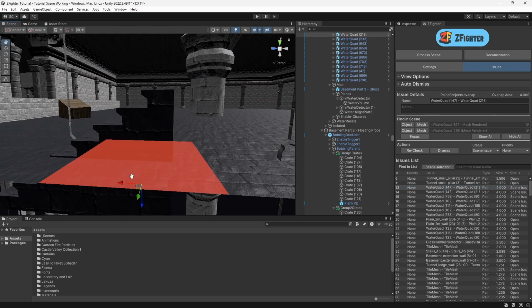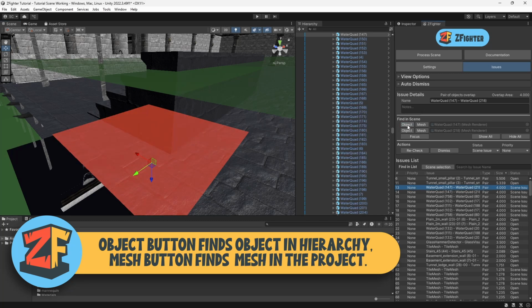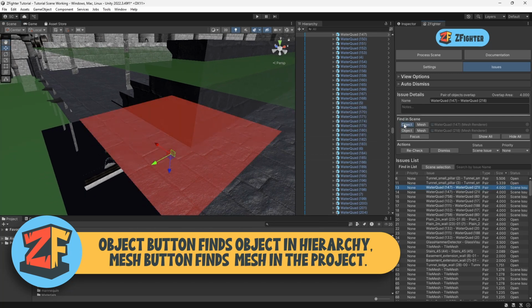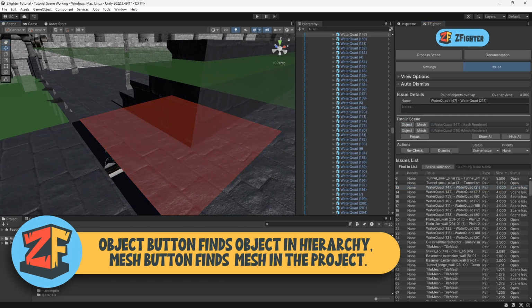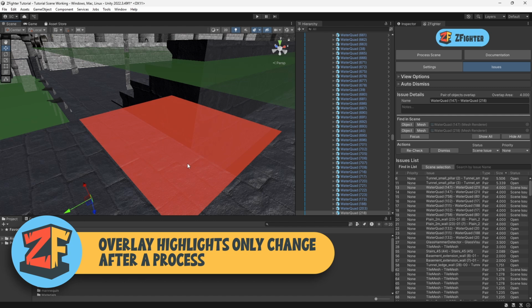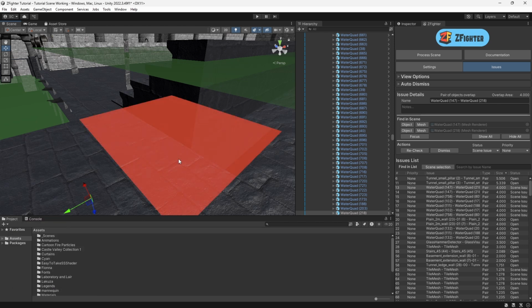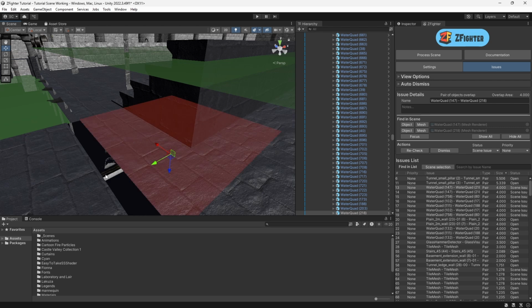So if I look over here, for example, let's select one of the objects, so like this one, right here. And if I scoot it, oh, you can see one is left behind. If I scoot the other one, yep, that was the whole thing. Notice the overlay does not move with the object. The overlay is only calculated during a process or a recheck. You won't see it move if you move your thing. To see that update, you do need to do a process or a recheck. Okay, so let's put that back where it was.